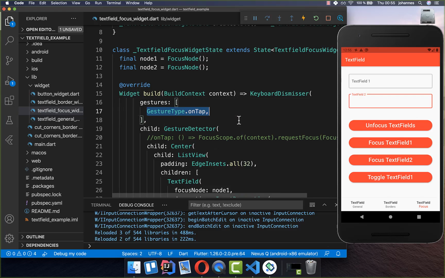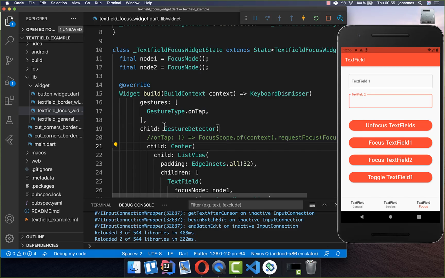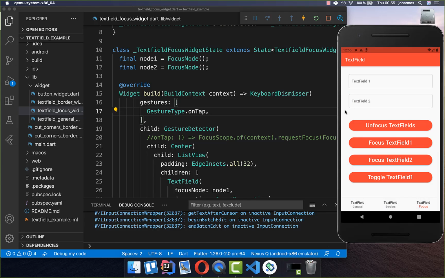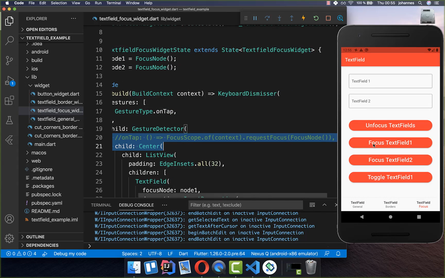And therefore you can simply put this gesture type onTap inside, and this will basically do the same thing as our gesture detector, so you don't need this here if you also put this inside. So let's try it out. So we have here text field focus and I click here outside and you see it will unfocus the text field, and therefore we don't need to have this anymore inside.